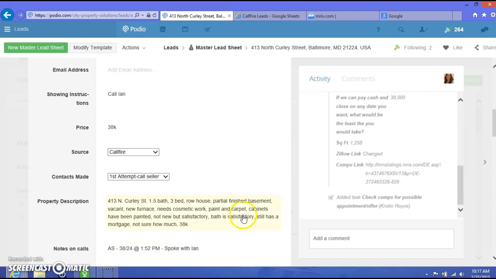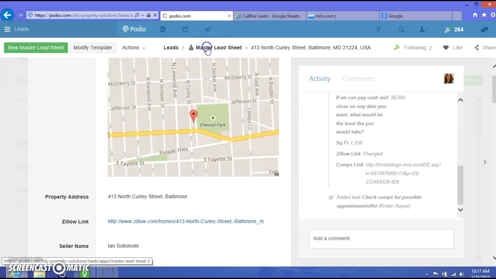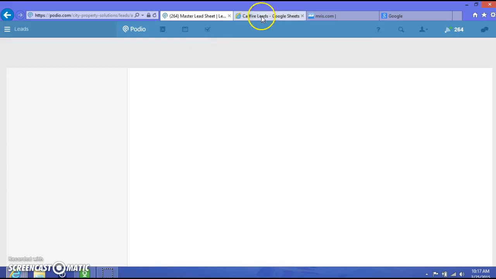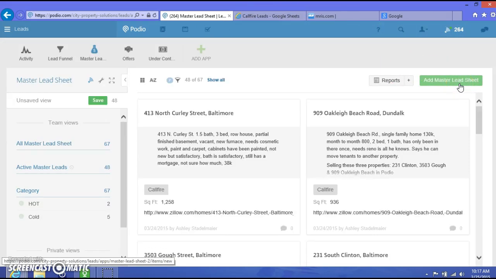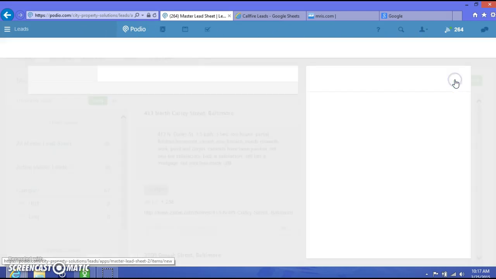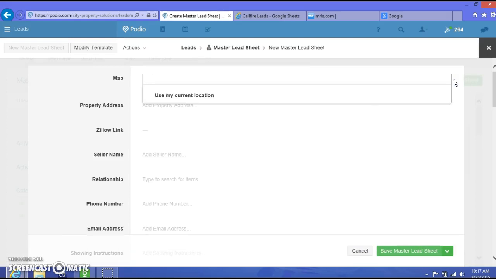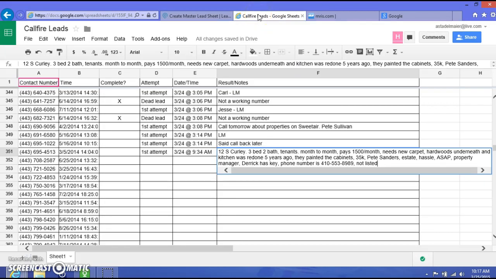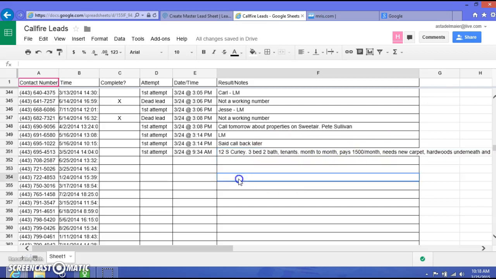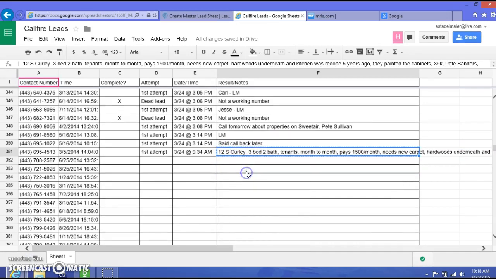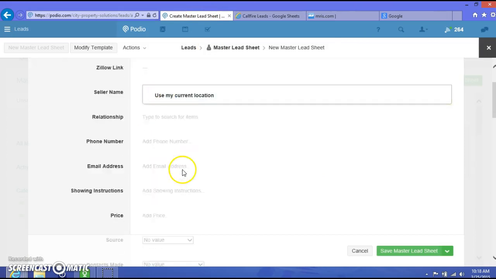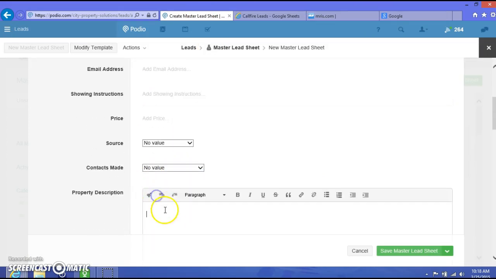Okay? So we're going to go through and enter the information from the Callfire lead call that we made. So the first thing you're going to do is go to master leads, which is where we're at now. And then you're going to click add master lead sheet. And a new master lead sheet will pop up. So go to your spreadsheet, and all this information that we've entered right here about the property to make our lives easier and make the phone call go more smoothly, we're just going to copy it after we get off the phone and go down to property description and paste it.